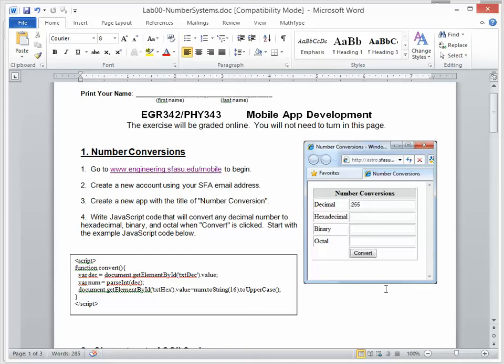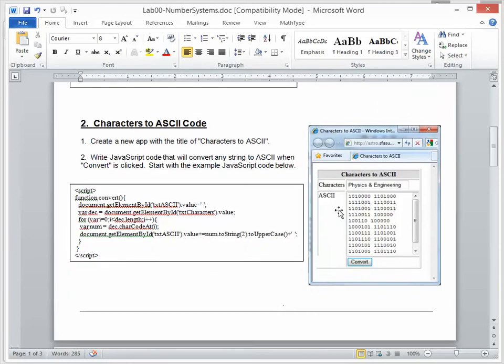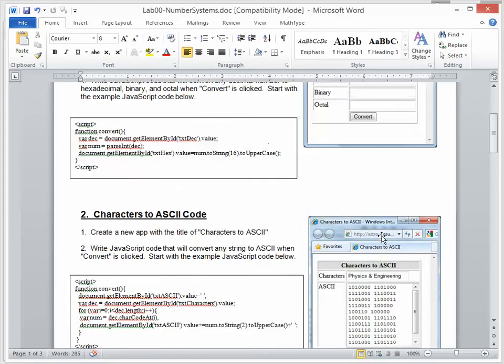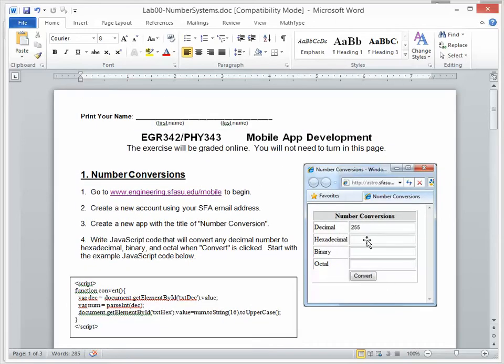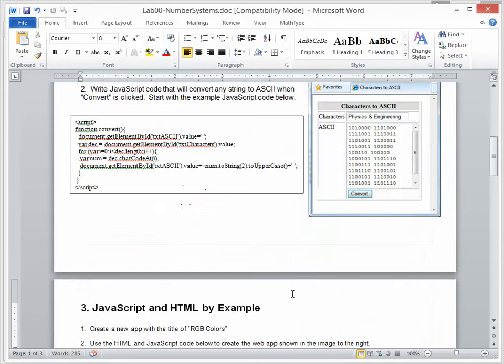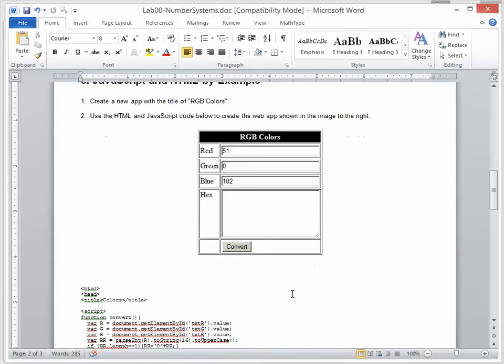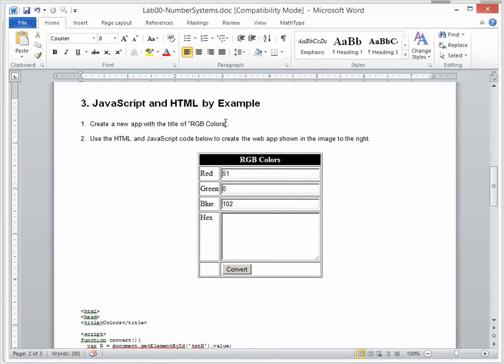So far, we've written an application that converts a number from one number system to another, such as decimal to hexadecimal and so on. We've also written an application that converts a series of characters to its ASCII code equivalent. One of the interesting applications of the hexadecimal number system is how they're used for color in HTML and JavaScript. So that brings us to example number 3 down here, which is an application called RGB colors.